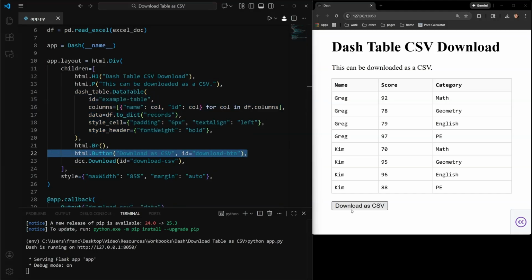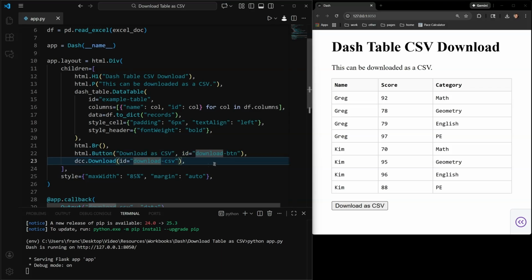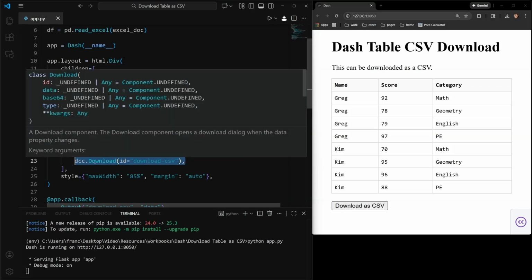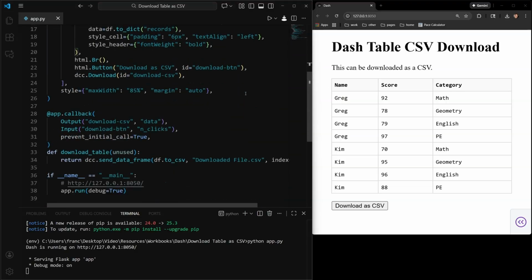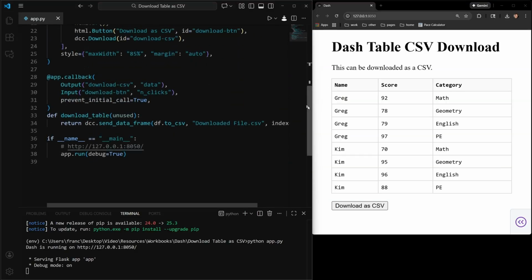You'll also see the most important element of the page for this, the DCC download object at the bottom. The DCC download component is invisible on the page, but Dash uses it behind the scenes to send the CSV file to the browser. Now let's look at the callback that is at the heart of the download behavior.